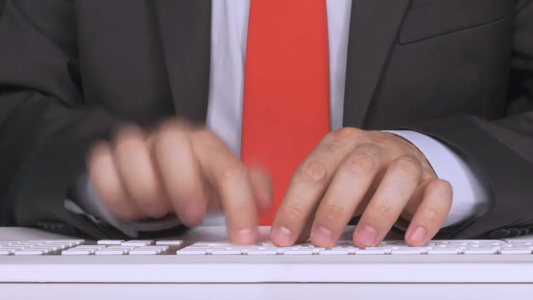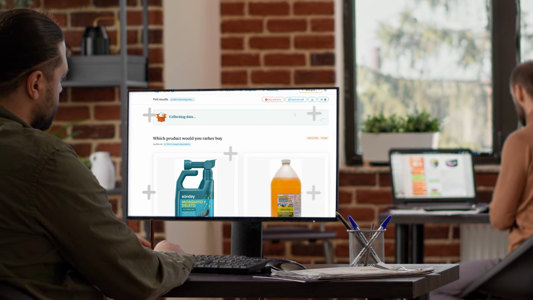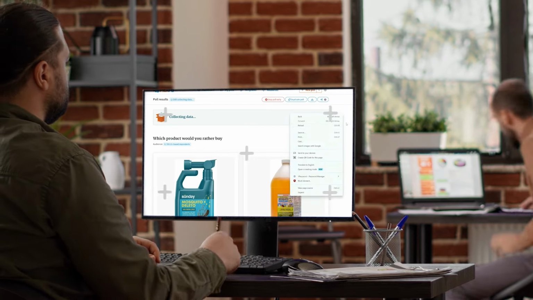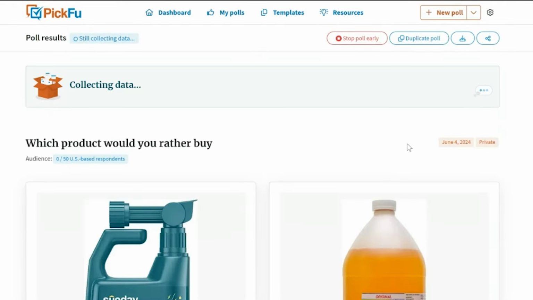Anyway, what's really cool about this is how fast the results are going to come in. You're going to see the data collected here, and you'll see how many people are actively taking it. I'll hit refresh here. We should even have 20 results before we get out of the call here.